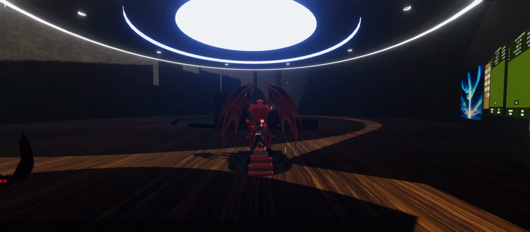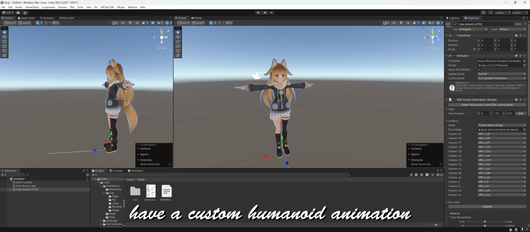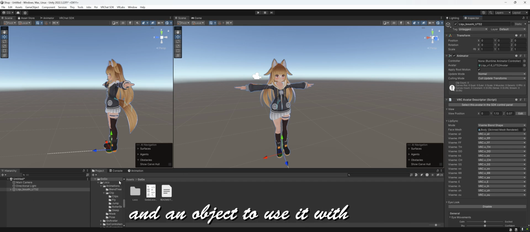in which your avatar may use custom humanoid animations. You will need to have Gogoloco already installed in your Unity project, a custom humanoid animation, and an object to use it with.